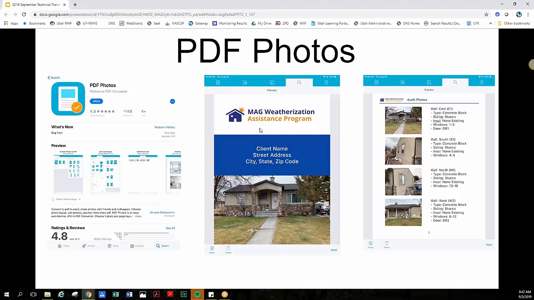Okay, sounds good. This is just a basic overview. I don't know if it's an Android application, but we use it on our iPads. It's called PDF Photos. I think you get a free trial for about a month. Do you recall what it was, Matt? It's something like that. Yeah, it's around there.